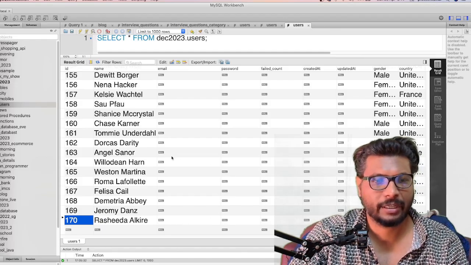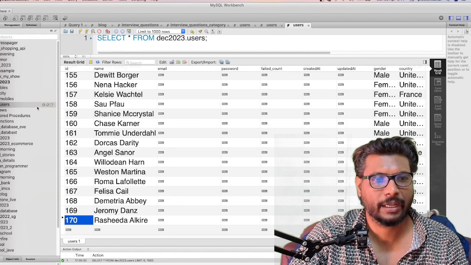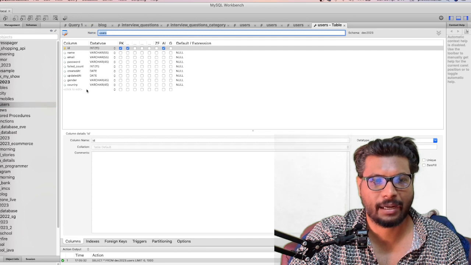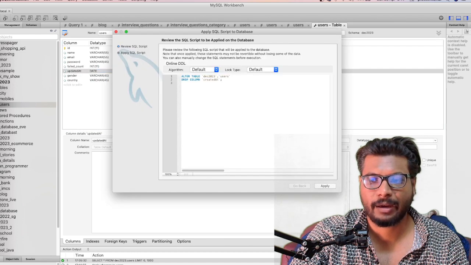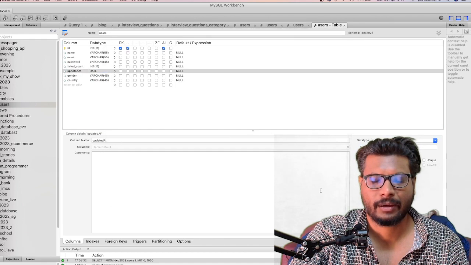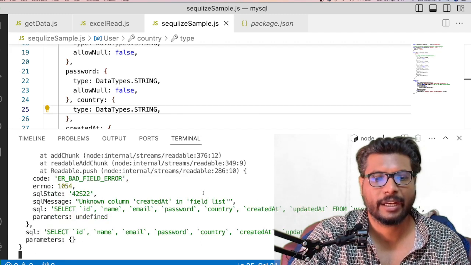I will tell you one more thing. Now I am going to delete the column called created at. Let's see what will happen. In the table directly, I am going to remove the column. So delete selected. I am manually removing this column. Click apply, click apply, click close. Now if I run this program, you will see the error here. Can you see the error here?